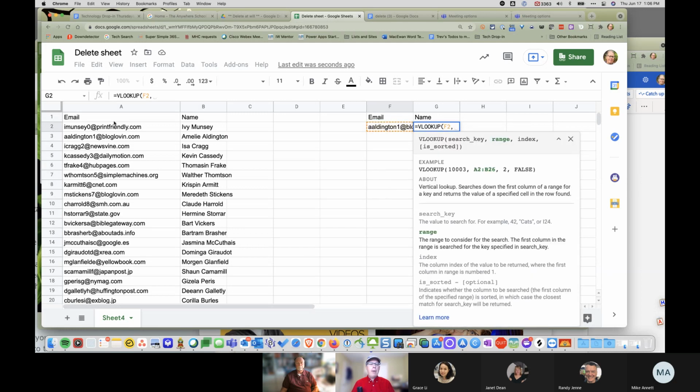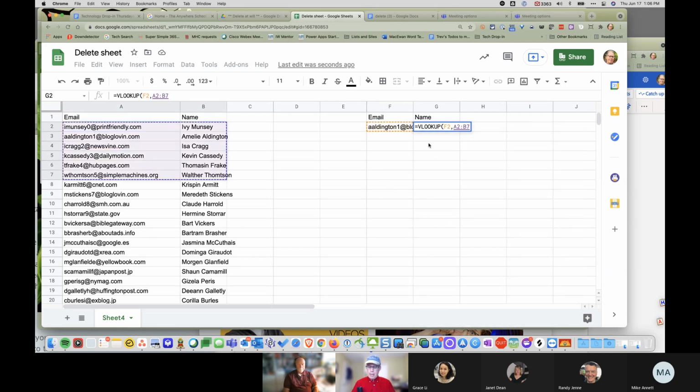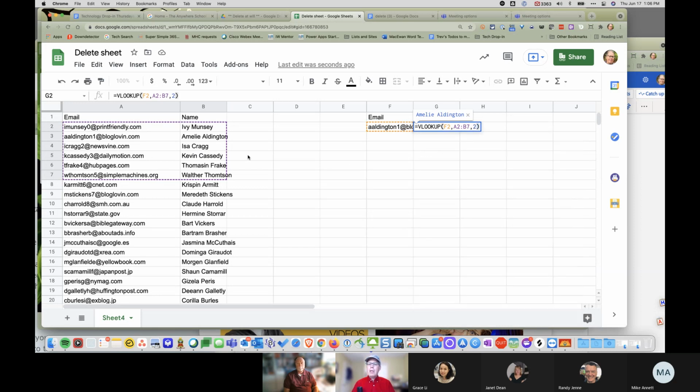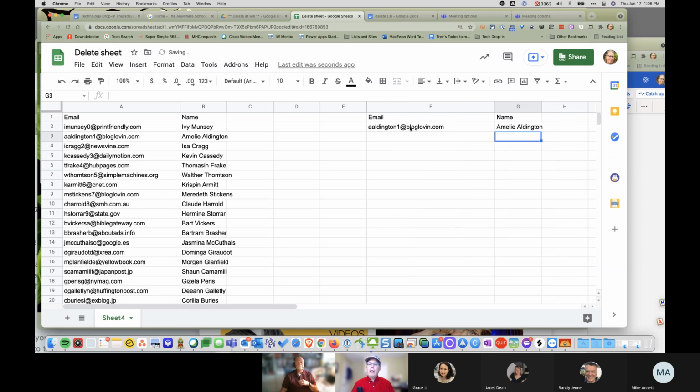What's the range you're going to look up? I'm going to look up here. And then my index means what column do you want? I'm going to say, give me the column 2 results. So what's going to happen is as I put an email in here, it's going to automatically go through the list, find it, and bring the name back.